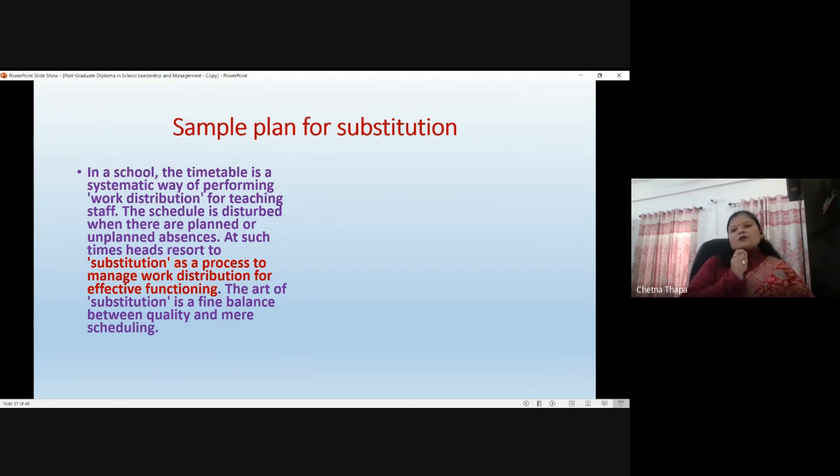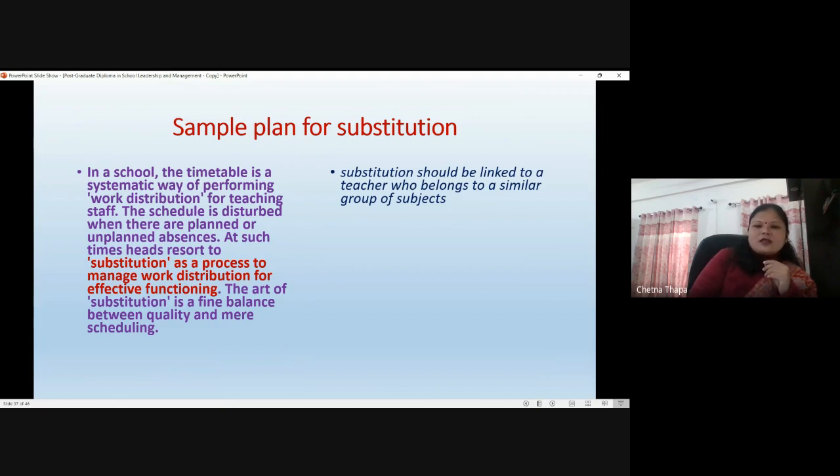If a teacher is absent, substitution is not only there for sending another teacher into the class and making him or her sit in the class, but you need to ensure that a quality period is given to the students through the schedule. So a timetable is a systematic way of performing the work distribution. And when the schedule is disturbed, when there are planned or unplanned absences, we look forward to the substitution. So we are discussing the sample plan for substitution.